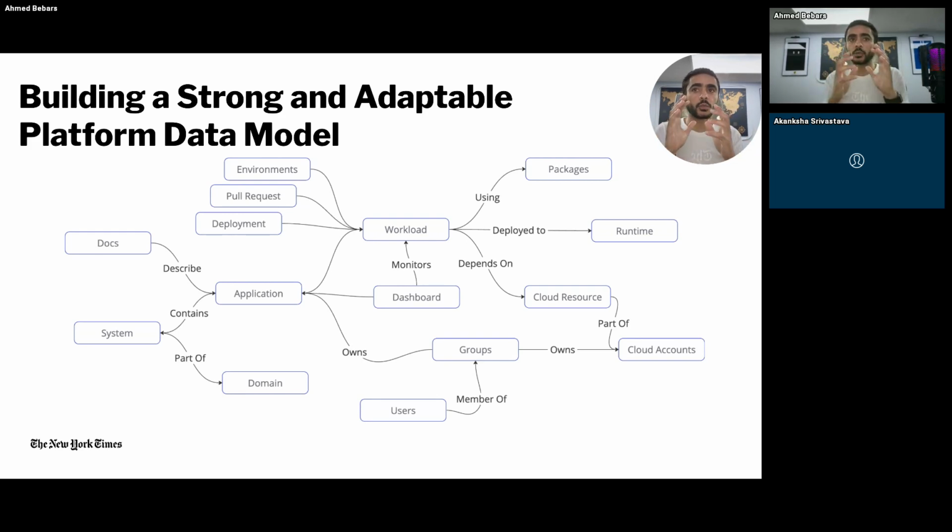We are creating a model that is agnostic to any tools. We're talking about how a service needs to have documentation. A system has an application, and a system is part of a domain. Then an application has a dashboard and has a workload. All of these pieces that I brought here don't reflect any tools. That's my mental model of how you build an adaptable platform data model.